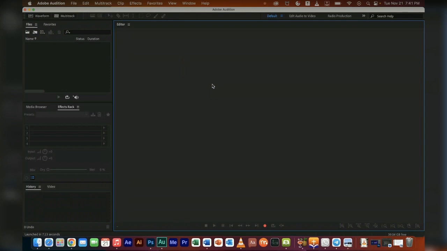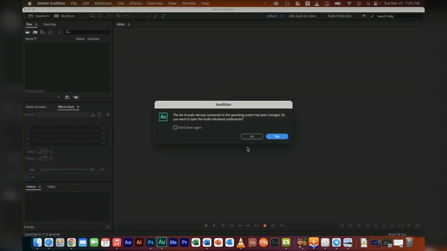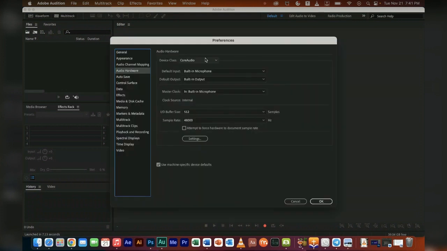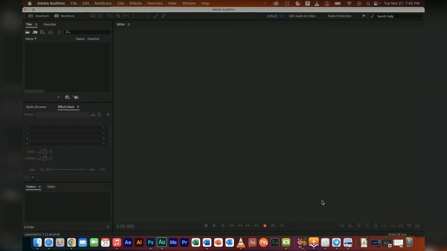So here we are going to create a track. I've plugged in my microphone. This is my microphone setup. The name of my mic is Hair Audio. I'll just leave all of these settings as they are and click OK.